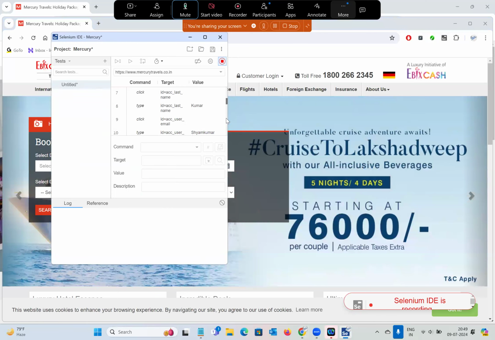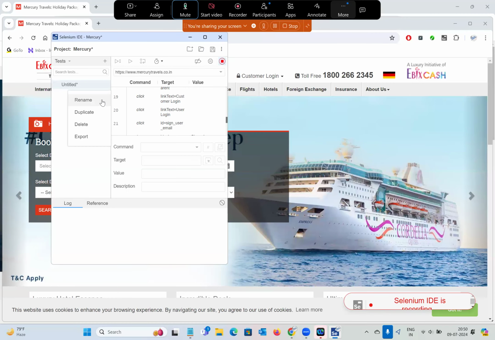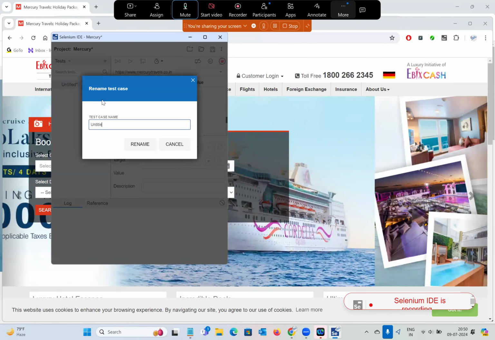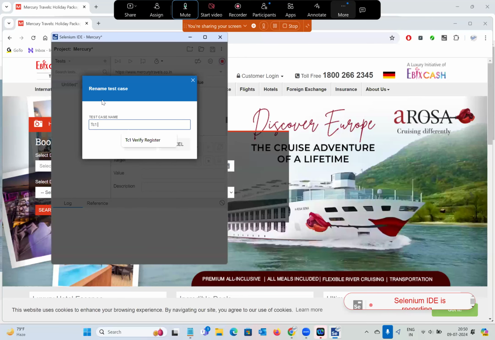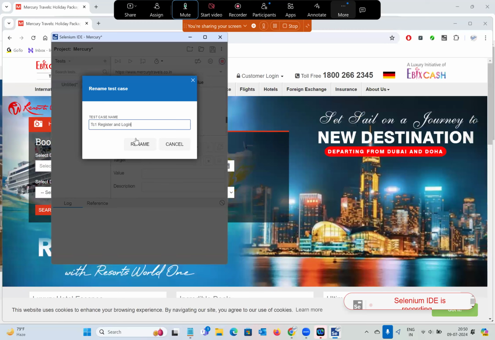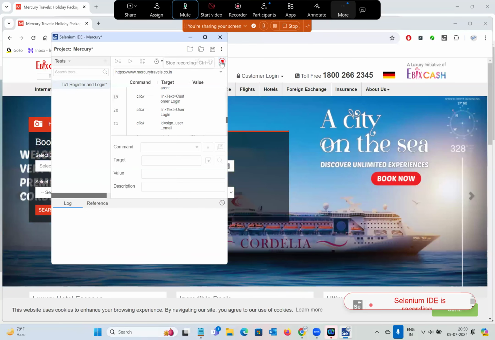Are you able to see this? Here, the left side is taken as untitled by default, right? That one we can take as test case number 1. The rename option is there, so name it test case number 1, Register and login. Any name we can give.